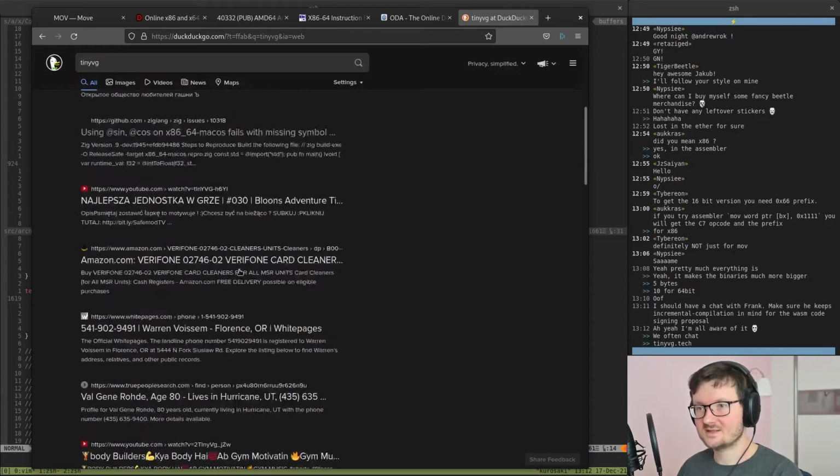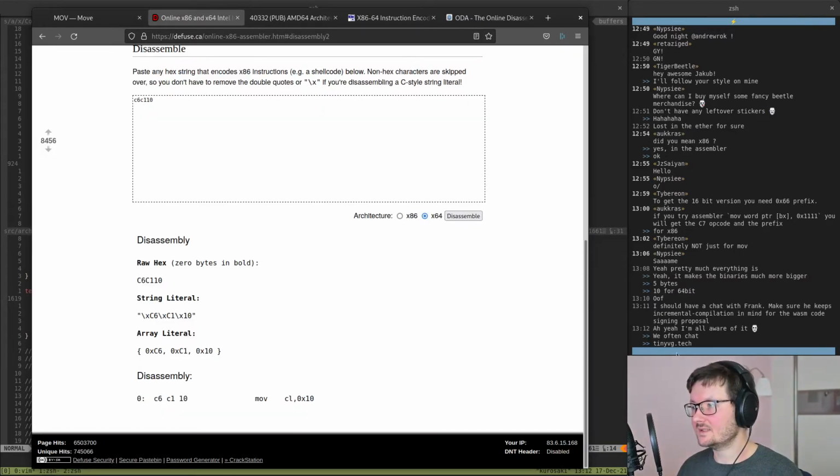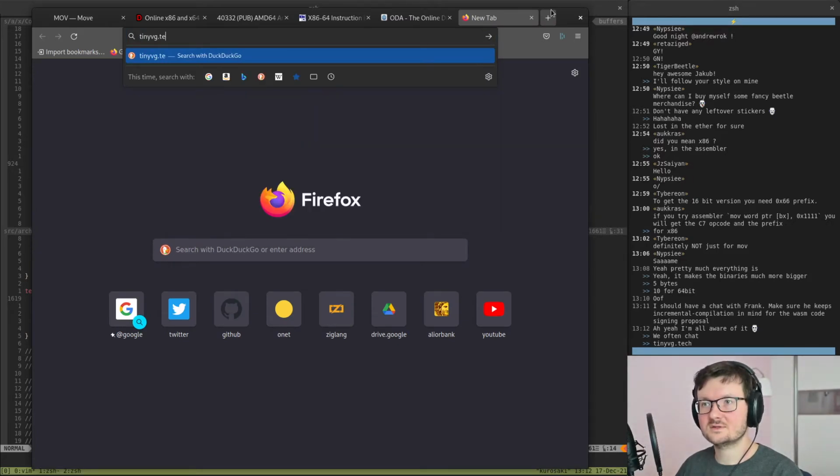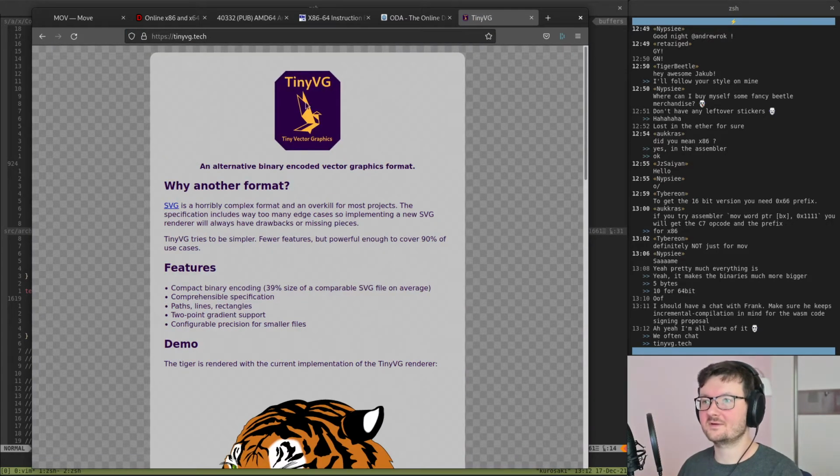Yeah, maybe he hasn't released it yet. Anyway, oh, tinyvg.tech. Okay, I don't think tinyvg.tech. Oh, there we go. Perfect. Right, tiny vector graphics. So why another format? SVG is a very complex format, and this is basically an alternative, and it's great.